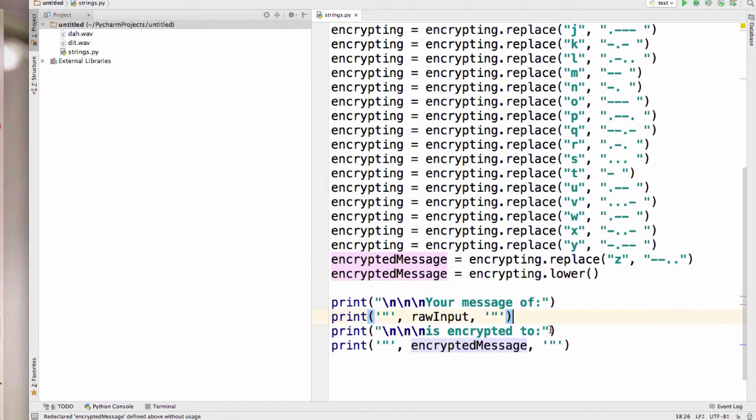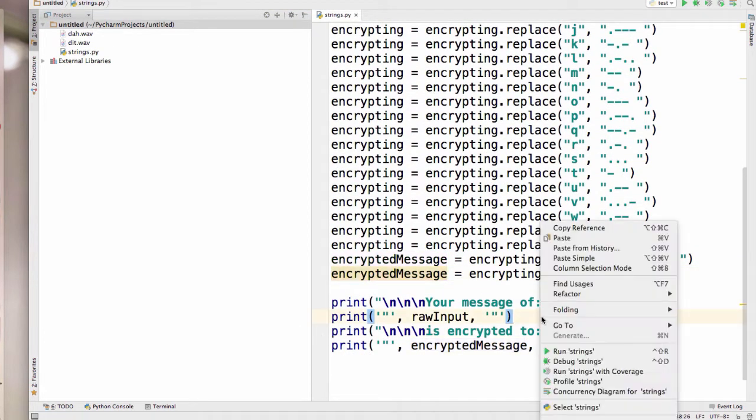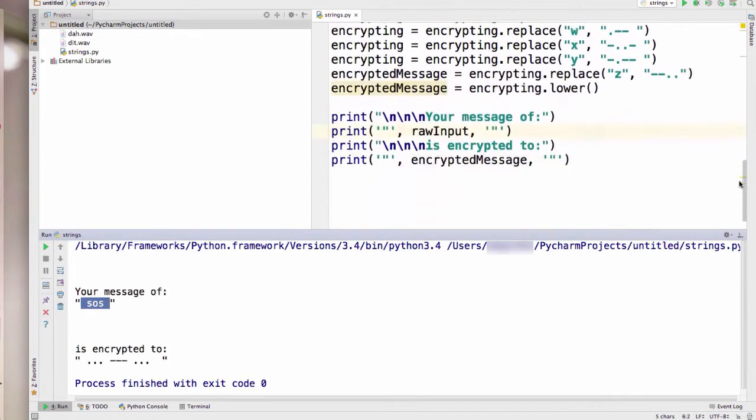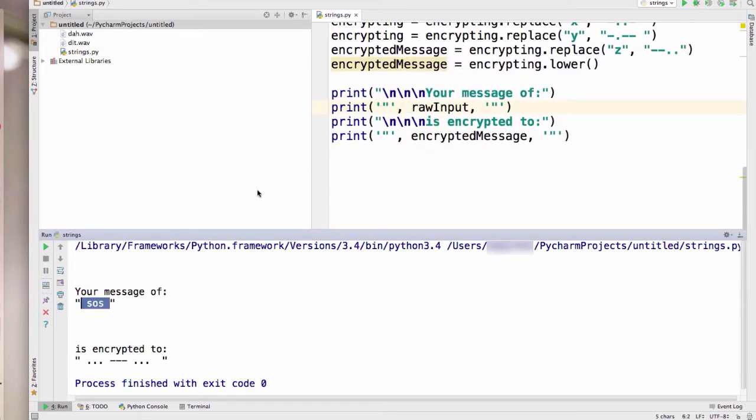When we finish this and we run it, let's see what prints out. We have this string here, my message of SOS, my original raw input, is encrypted to, and then here we have the Morse, and that's what it is. But how do we get it to actually play with sound?